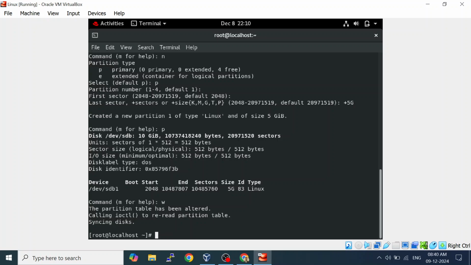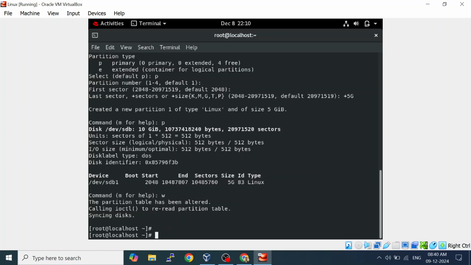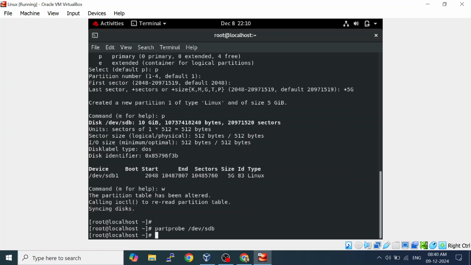That is formatting. To format, first you have to inform whom, the boss, using partprobe /dev/sdb. Who is the boss? Kernel, head of all the hardware. That there is a change in this hardware. You have to update it to the kernel. Without updating, if you try to format it, that command will not work. Okay, so you can try without updating, you'll see the error.